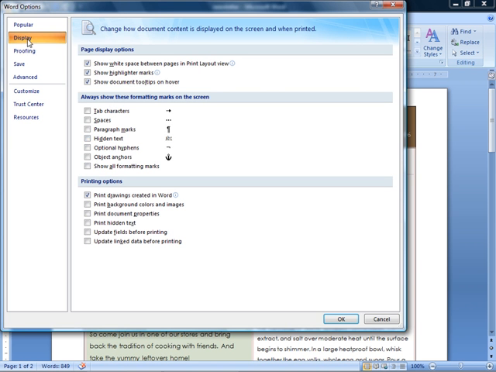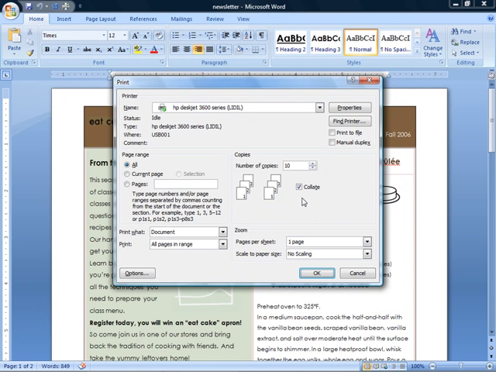You can see Display is selected because in the Display section down below, we've got printing options. So print drawings created in Word, those will print out. Print background colors and images. If we wanted to, we could select that to do that. Print document properties, hidden text. As soon as we set these up, they become the default. So that means when we go to our print properties, we'll see those defaults set up for every print job unless we say otherwise by changing the options here in the print dialog.